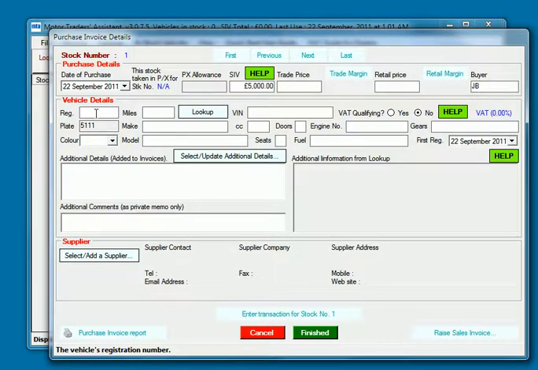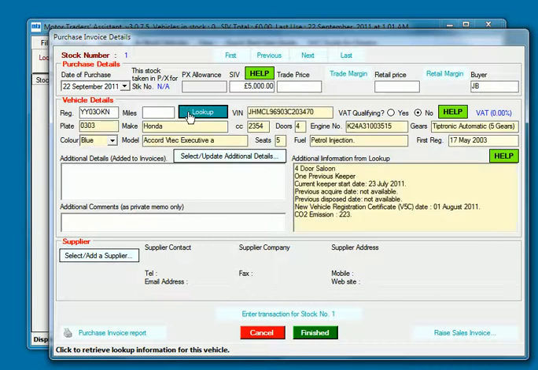Let's put in a vehicle registration. Let's try YY030KN, and we'll just press look up. Now then you can see that everything in yellow has been put in by the vehicle registration lookup system. That means it's going to save you a lot of typing, and it's quite accurate, more accurate than it would be if you put things in manually and made errors.